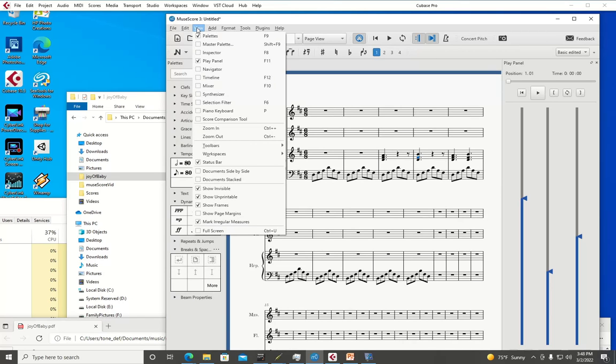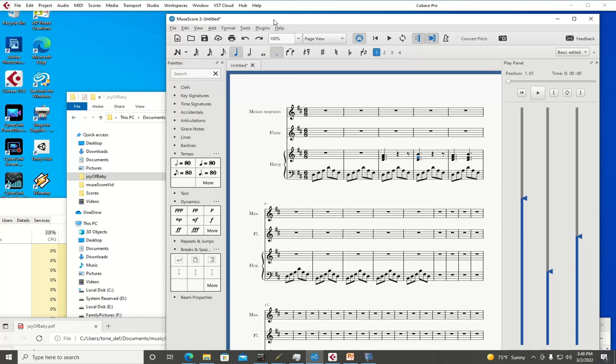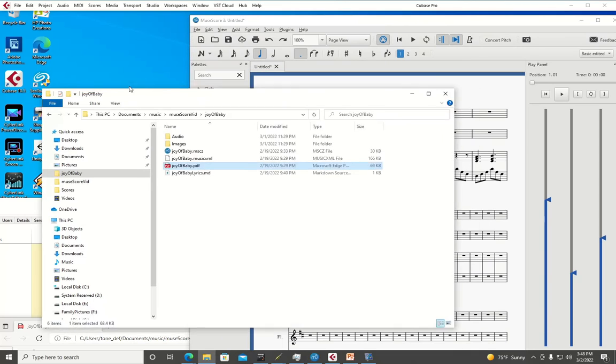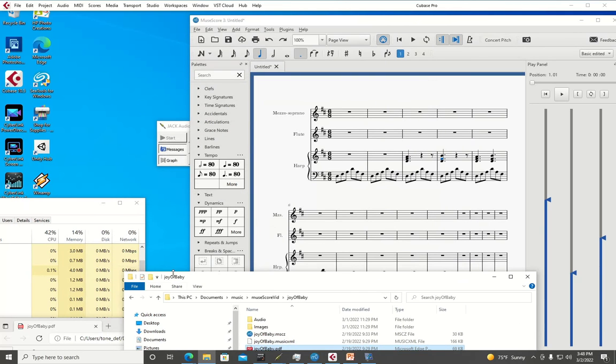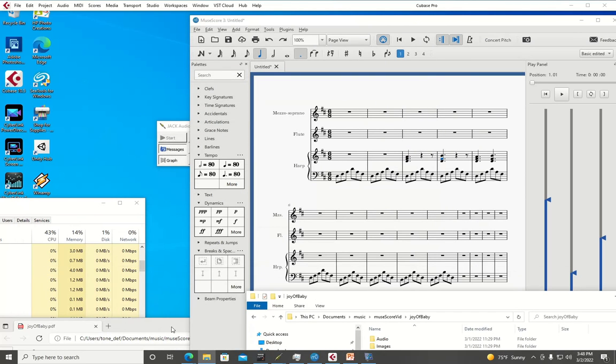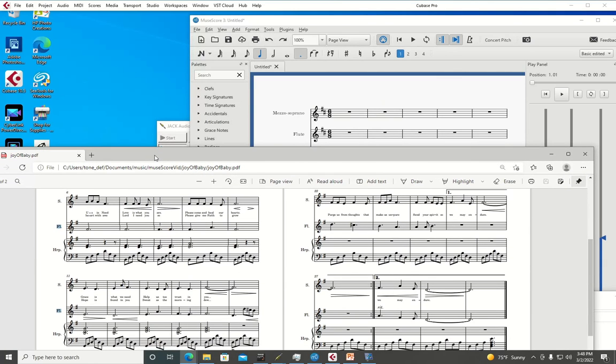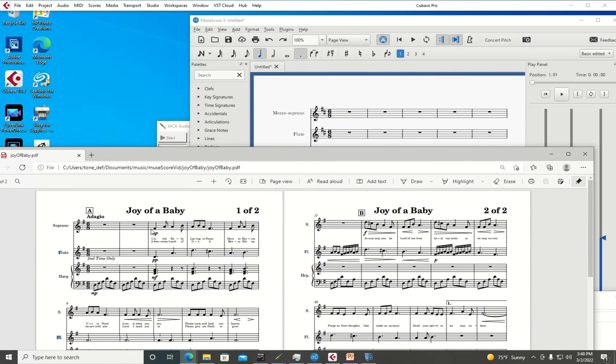So View and Palettes. Okay, so I'm not going to enter all those notes right now because that's just going to be a waste of your time. So what we need to do is go up to the next part. We're going to go to the flute. Okay, we're just going to start on that. We've got dotted quarter notes. Dotted quarter note for the flute.